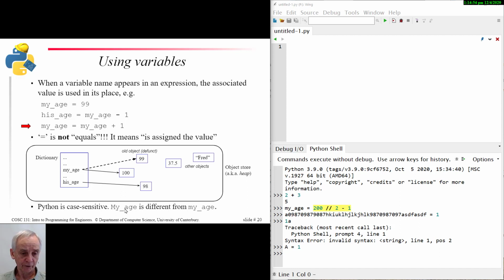One other little aside here, I want to mention that lowercase alphabetics are different from uppercase. So a variable called capital M myAge is different from lowercase m myAge.